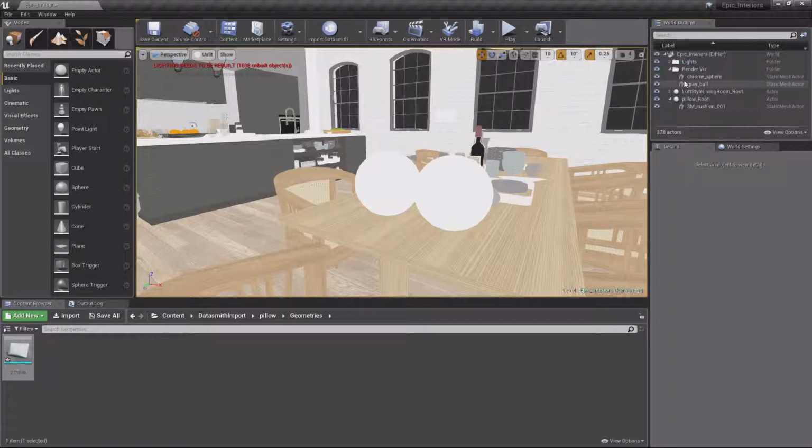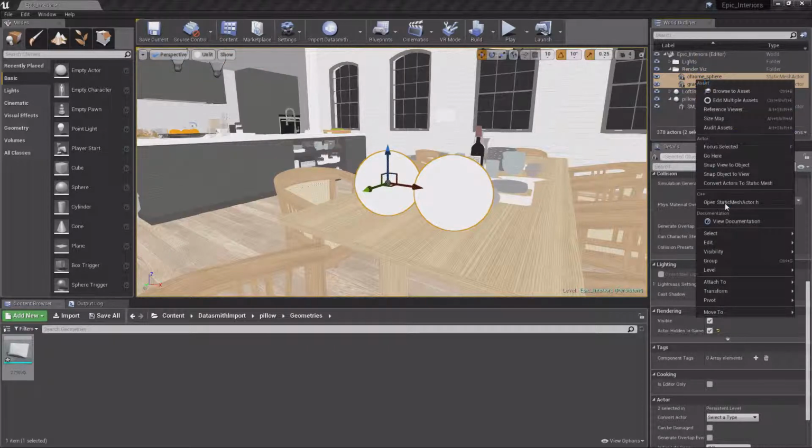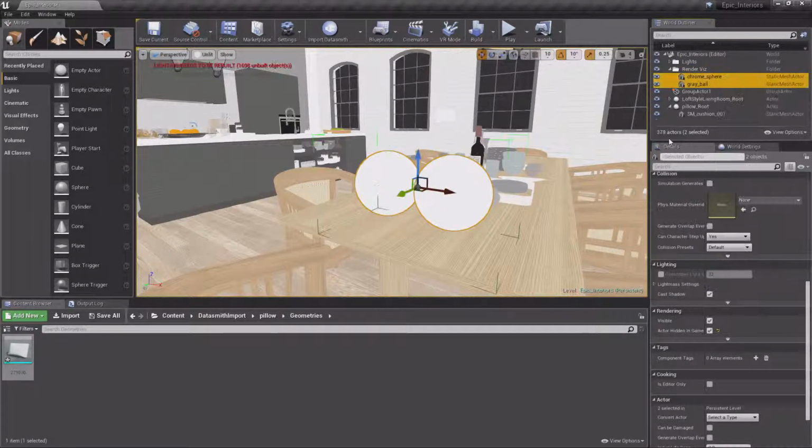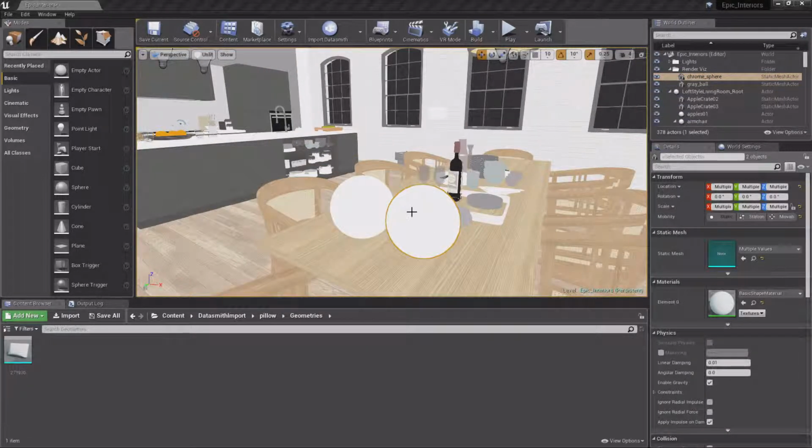Now, if we want to be able to move these together as a unit, we'll just go ahead and create a group out of them. So we'll select both again, right-click, and we'll choose Group. So with our group actor here selected, we can move both of them together. So the next step is to apply the materials to the two objects.